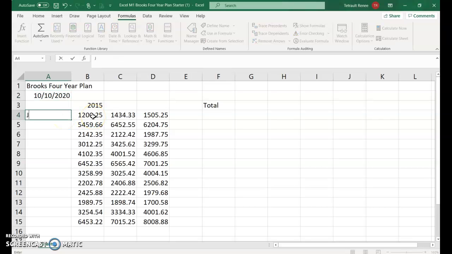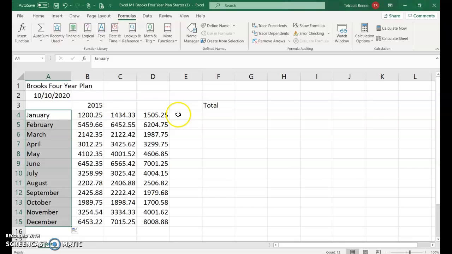In A4, type January. Do not press enter. Go ahead and fill handle. So you have all the months of the year. And don't worry about filling in the years yet.